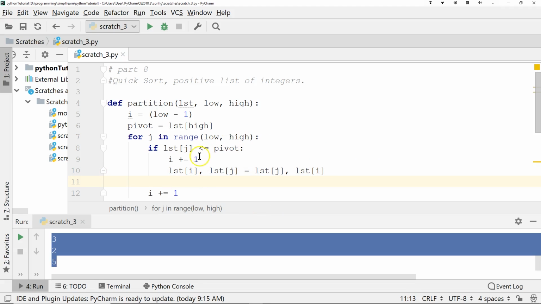And this works on our counting because we have i, which right off the bat is set to 0. We have high, which is not the end value, but one less than the end value. So our range of j is going from 0 to not quite the last digit. And our i is going from, we've added the plus 1, and then it goes to the end here. So we have our list of i, our list of j, and we swap them out depending on if list of j is greater than pivot.